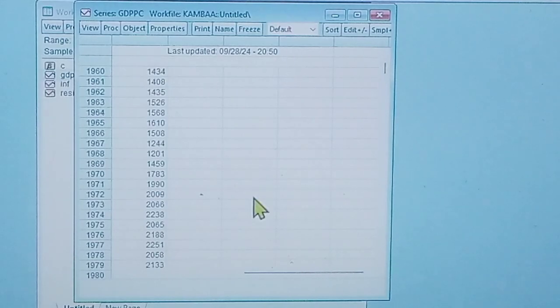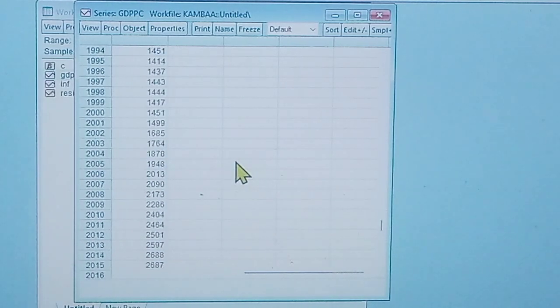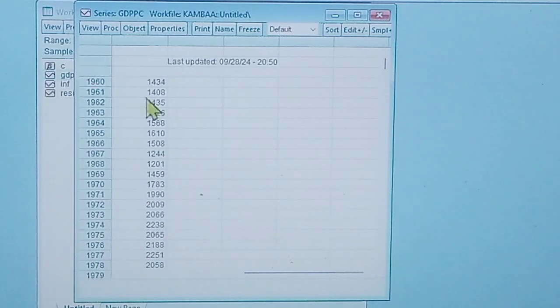So I want to run a test. I want to use the GDP per capita to run the unit root test of stationarity. So I double click, it has come up. So you can see that this is data on GDP per capita, and the data runs from 1960 to 2020, so it's complete. So the next thing, as a rule of thumb, is to first plot the graph of this data to see the trending pattern.